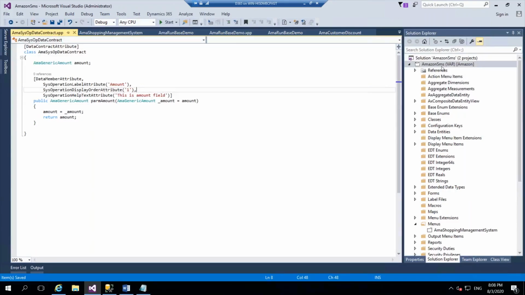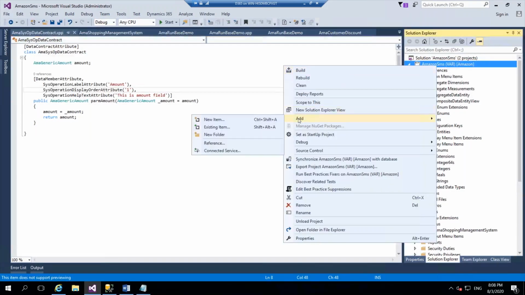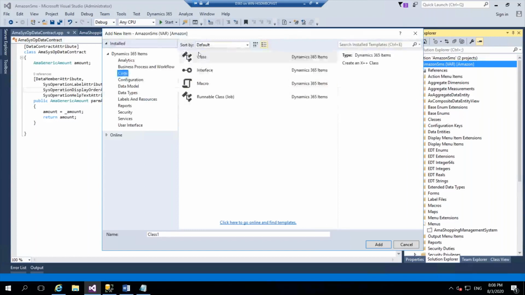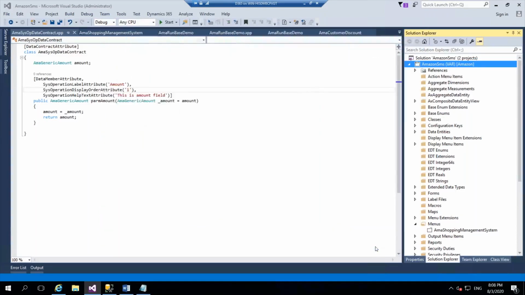We need to create a service. How to create a service? Click on the add button, new item, class, and you can call it as AMA sysop service. Or if you want to just call it service, you can call it as a service. Class is not needed. Okay, AMA sysop service.